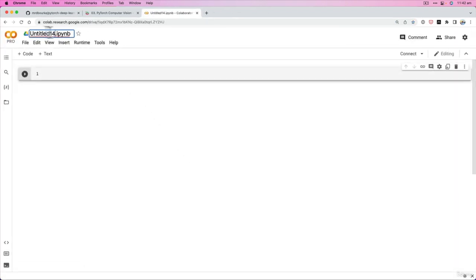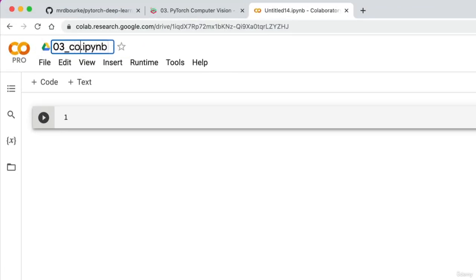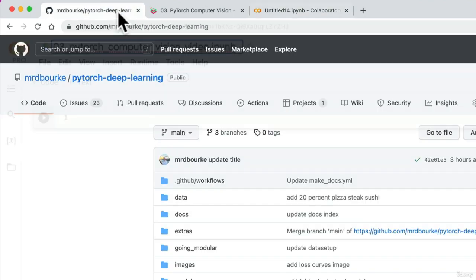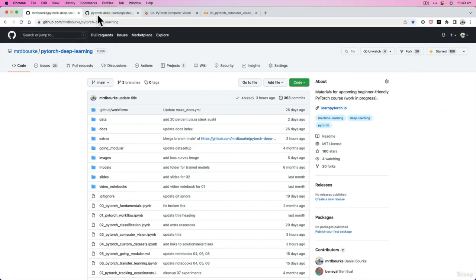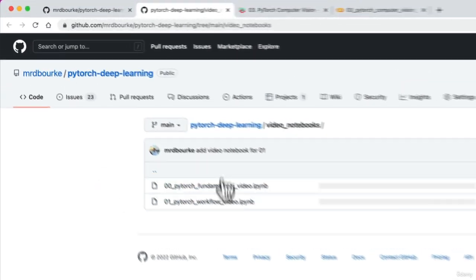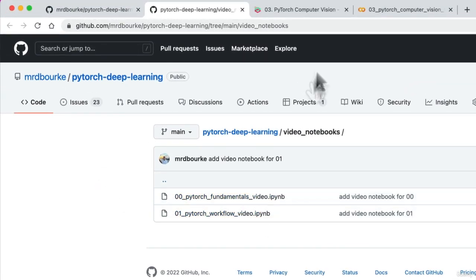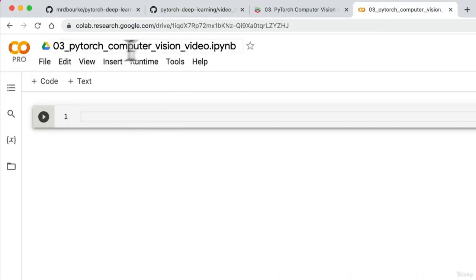And then I'm going to name this one 03 PyTorch Computer Vision. I'm going to call mine video, just so it has the video tag. Because if we go to the video notebooks of the PyTorch Deep Learning repo, the video notebooks are stored in here. They've got the underscore video tag. So the video notebooks have all of the code I write exactly in the video, but there are some reference notebooks to go along with it.